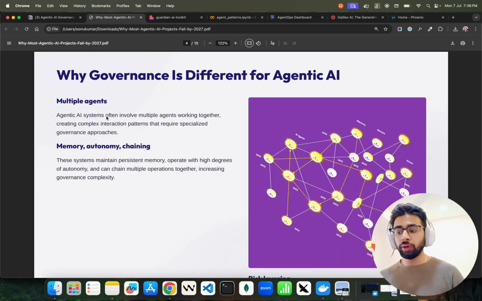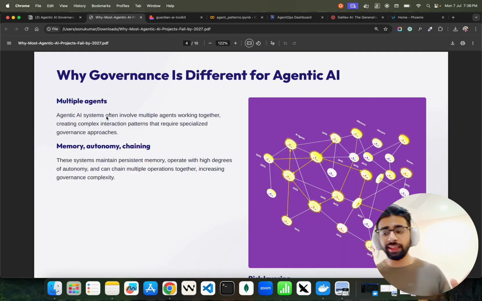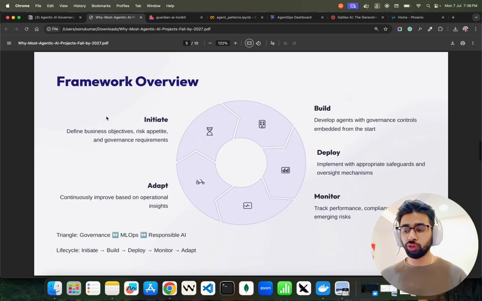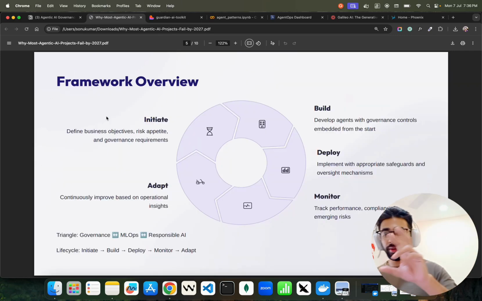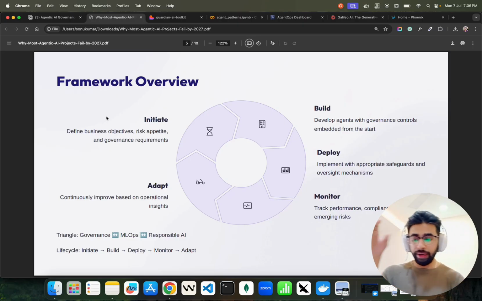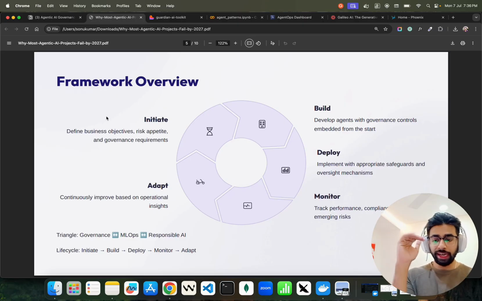Okay, now this governance is a bit different, as I said, right? Multiple agents, you have memories, you have autonomy, you have chaining and so on and so forth. So this is a learning curve that you see. Initiate, build, deploy, monitor and adapt.